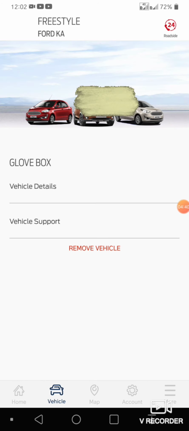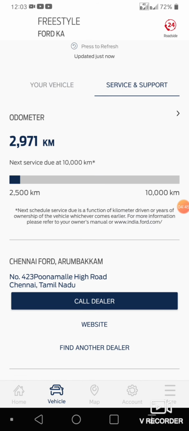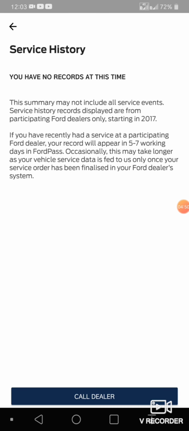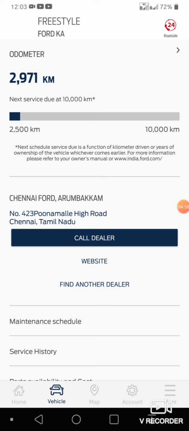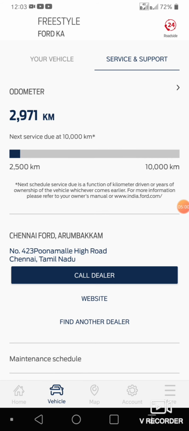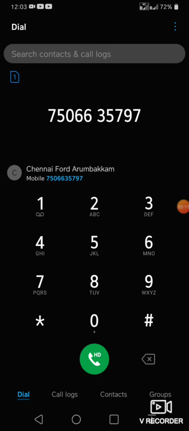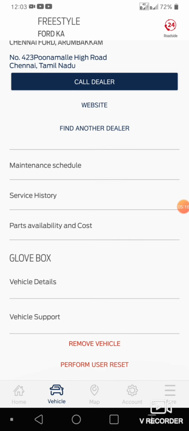I recently serviced my vehicle. I'm just waiting for the service history to get updated, and I'm still following up with the dealer because the data has to be sent by the dealer to Ford, so that it will get updated in the Ford database, and we can see the same in Ford Pass as well. Also, I have chosen Chennai Ford as my favorite dealer in this app. If you select whichever dealer you want as a favorite, then you can immediately call the dealer from the app itself. It will take you to your dialer, and from there you can dial it.